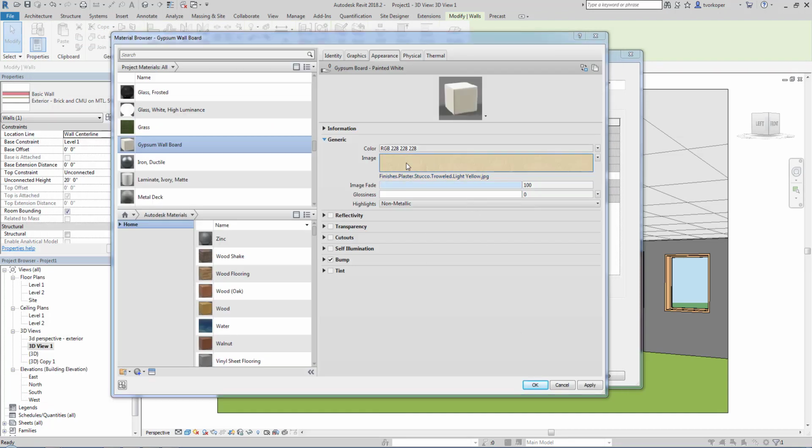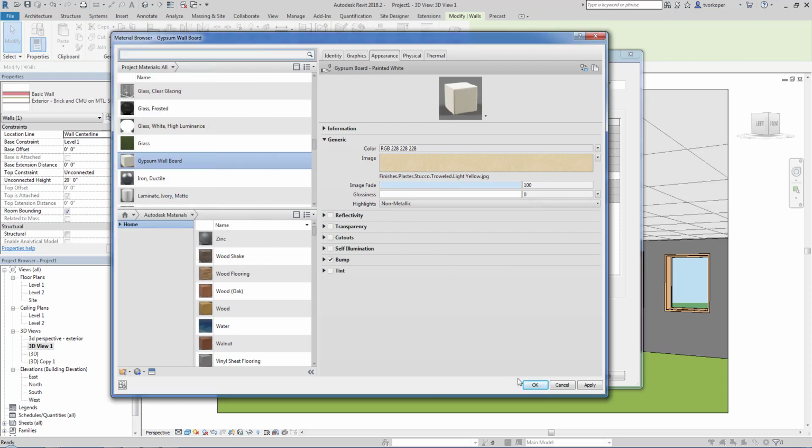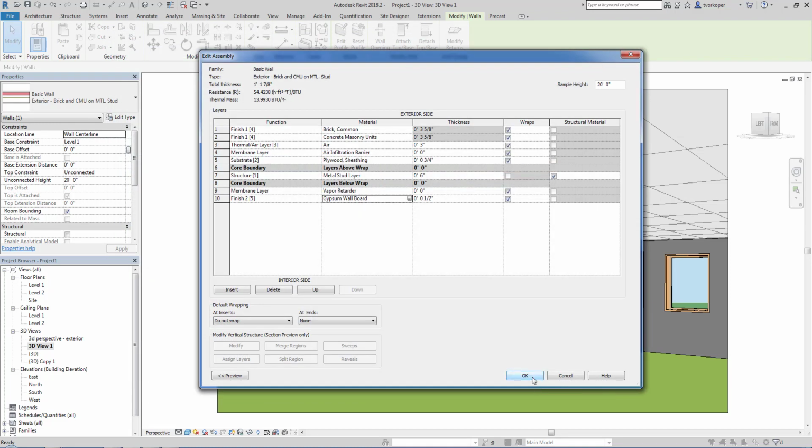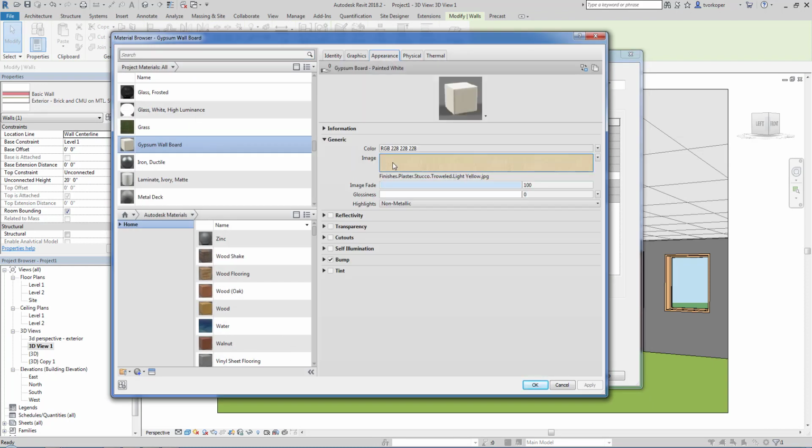Hopefully that has enough surface texture to it. You can kind of see it there. If you double click this, you can see that it's just got a bit of bump there to give you the texture. And hopefully we'll be able to pick that up in the rendering. So we'll say okay.